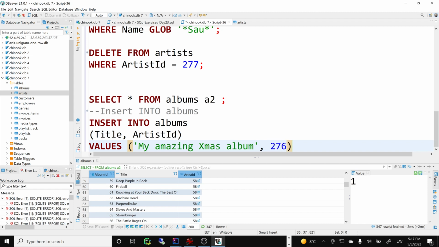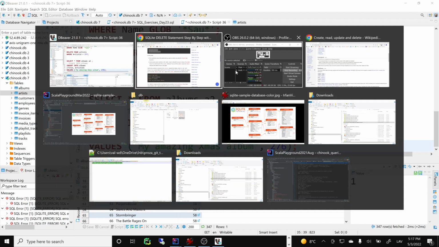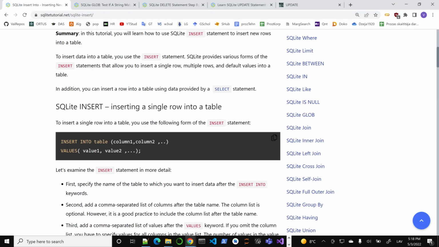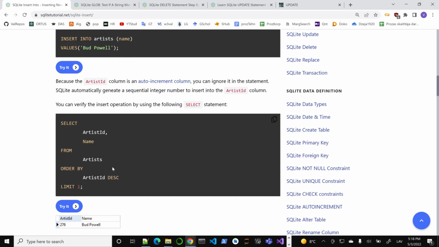Again, SQLite in this particular configuration will not check if this is a valid ID, but your database can be set up so it checks if this actually exists, because it should exist. You're creating basically a relation. You're saying this 276 represents the artist's name. So let's insert this and see what happens if I did it correctly. Let's check our insert syntax again before I make fun of myself. Looks okay.